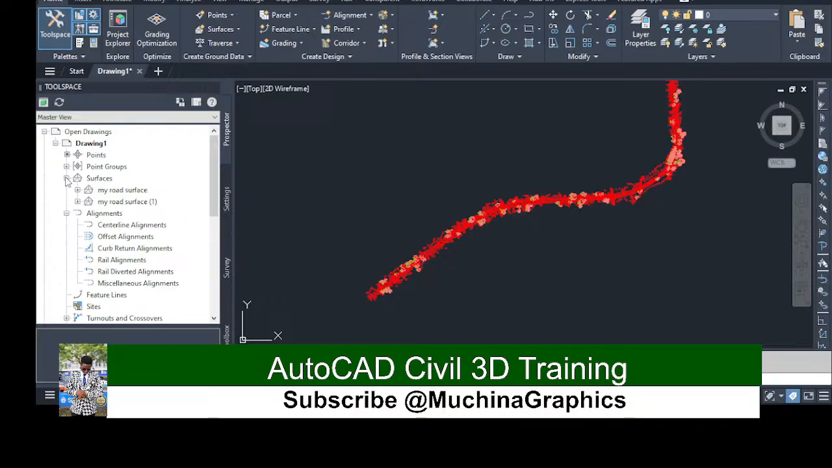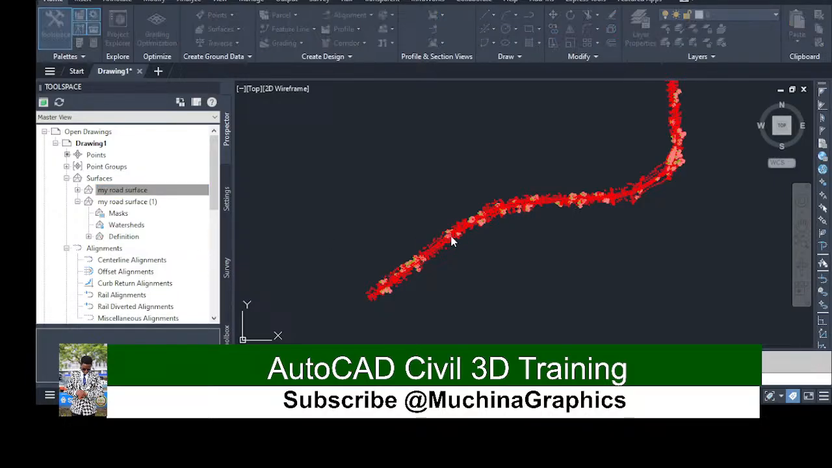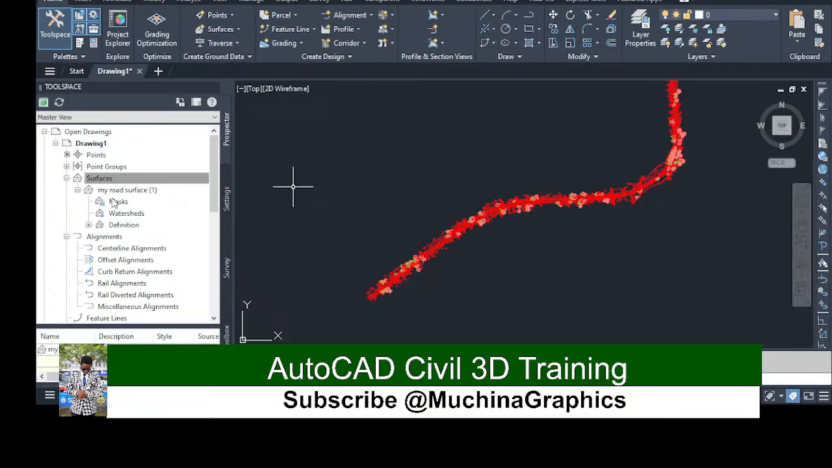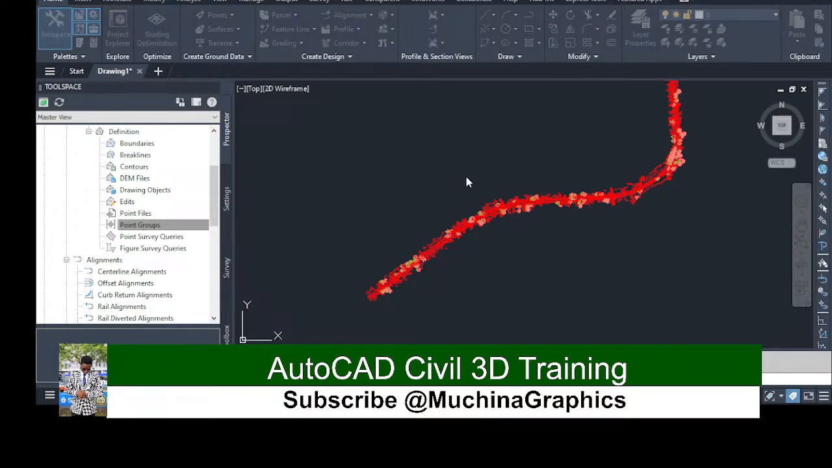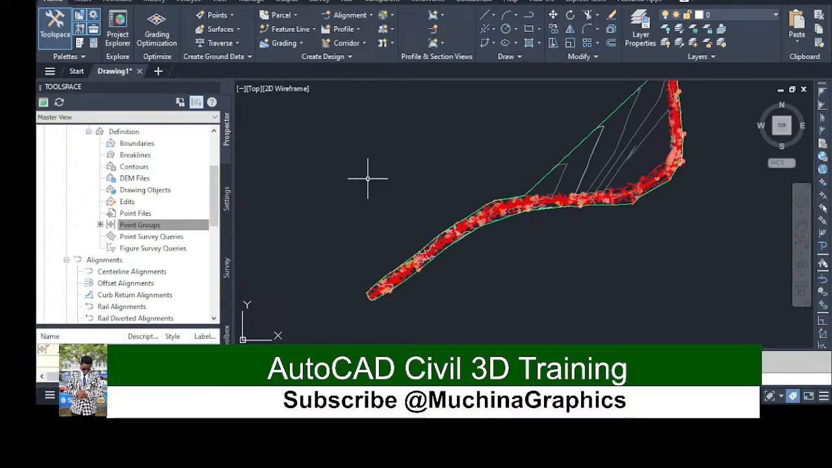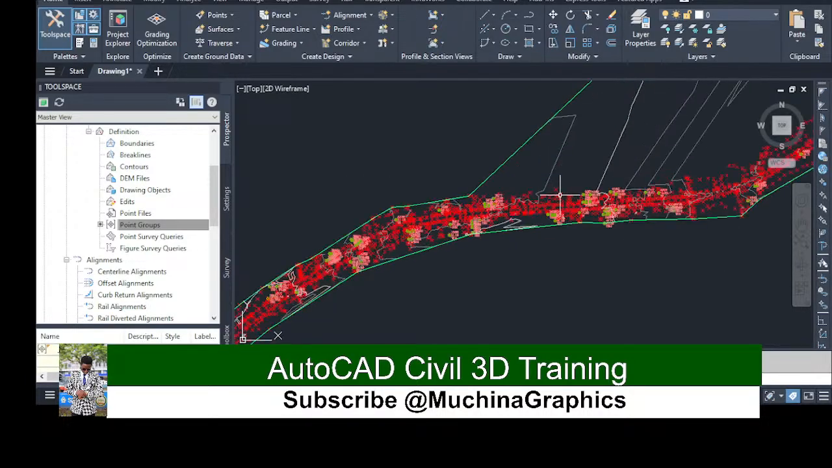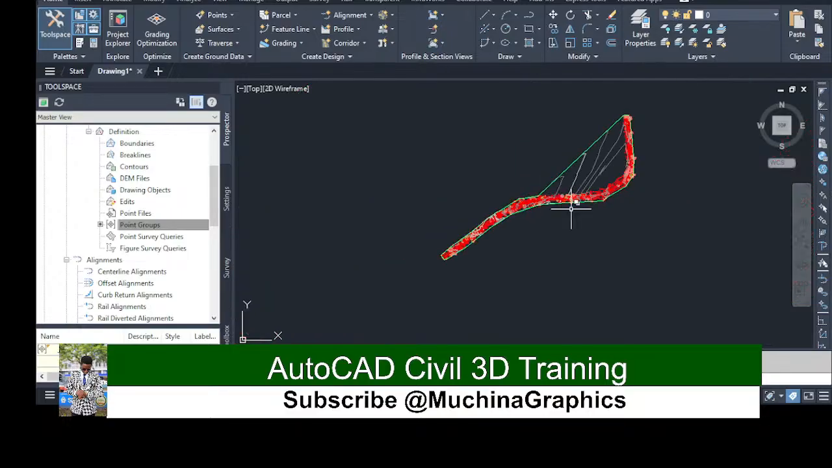Since I have created my surface, I just right click, and then I think I will work with one of them, so I can delete this one. I don't need it, delete. So I will remain with this surface, and then I click here. I'll go to point groups, click there, right click, add. You will add all the points, and then you will apply. You will click OK. So that's how you get to add your surface. But there's something that we didn't do there.